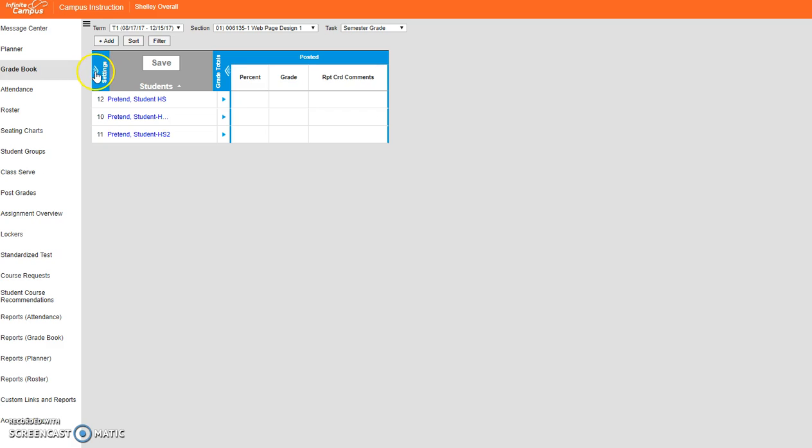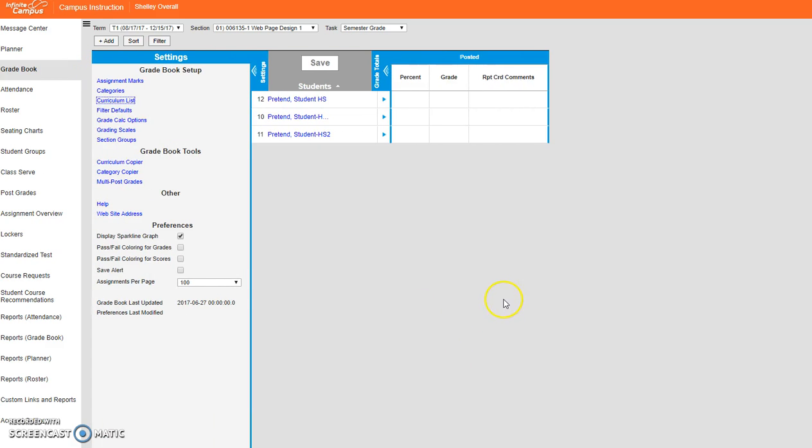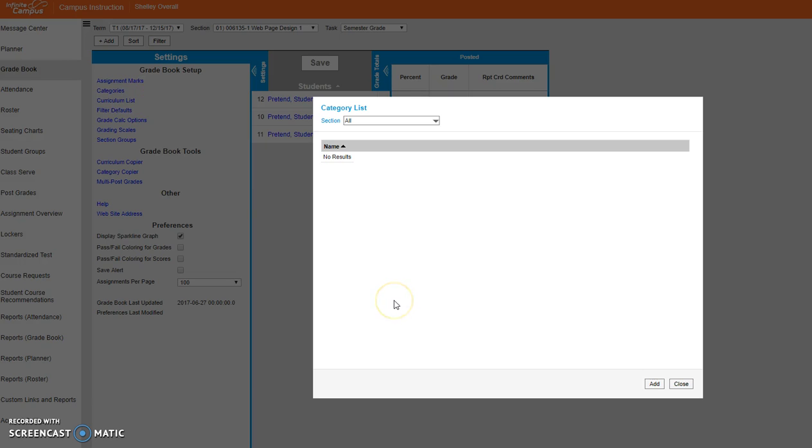And once you've determined that's correct, then you'll expand your settings area by clicking on that arrow next to the word settings. Within the gradebook setup area is a tool called categories, so you'll click on that. If this is the first time you're setting up categories, you'll see the words no results and then also the word all up here. If you want this category that you're going to be creating to be applied to all of your classes, then leave all selected.